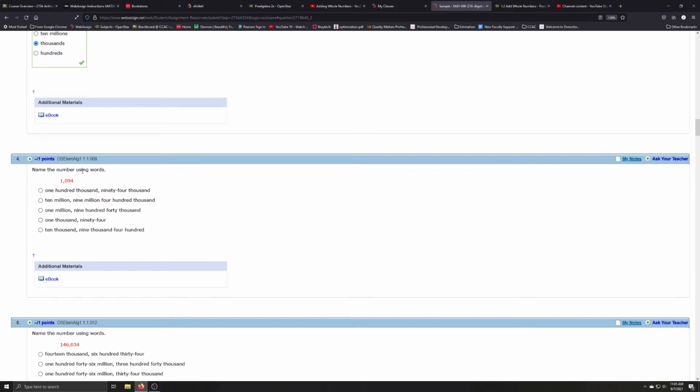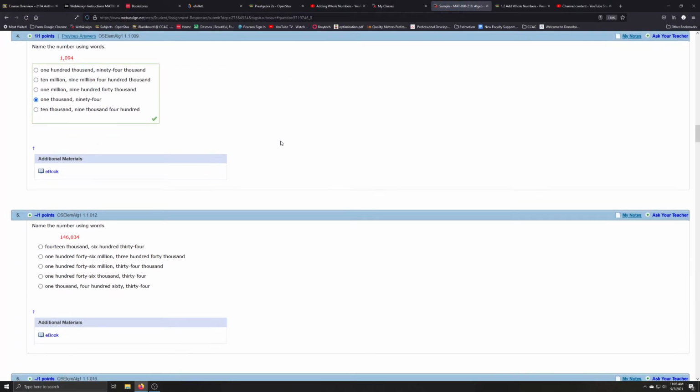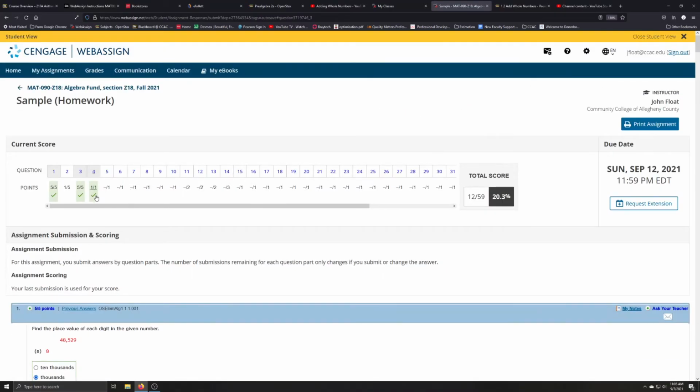Name the number using words. So this is 1094. So we're going to look for 1094, which looks like it's going to be this option right here. Notice I click on submit. So I got it correct, which is great. Right here in green, it says submitted, which is awesome. If I scroll up for problem number 4, there's now a green check mark. It's fully correct, and my score increased a little bit.